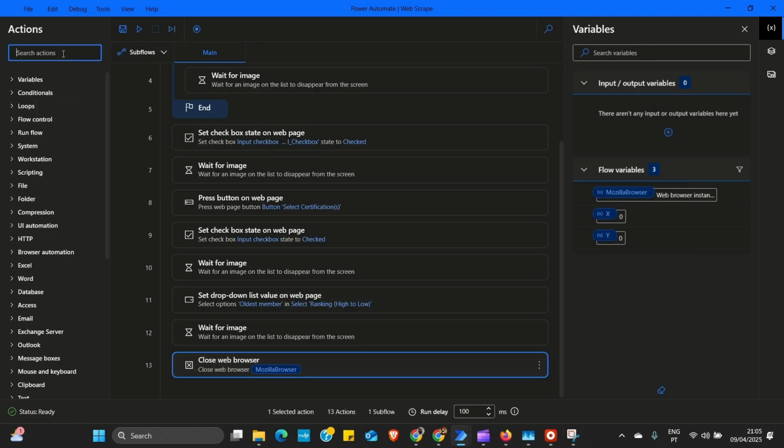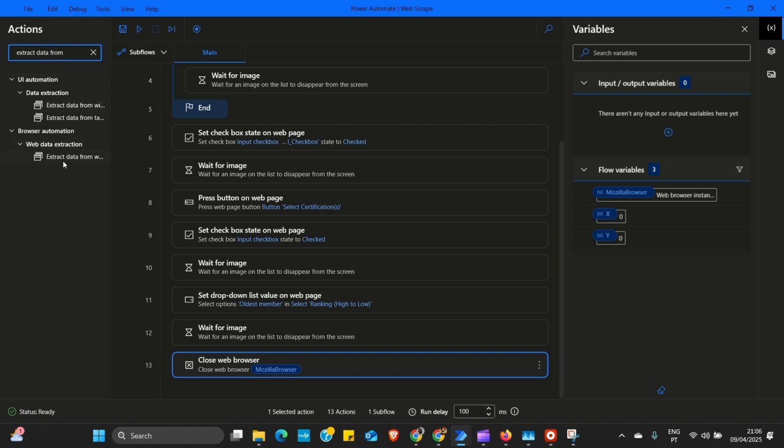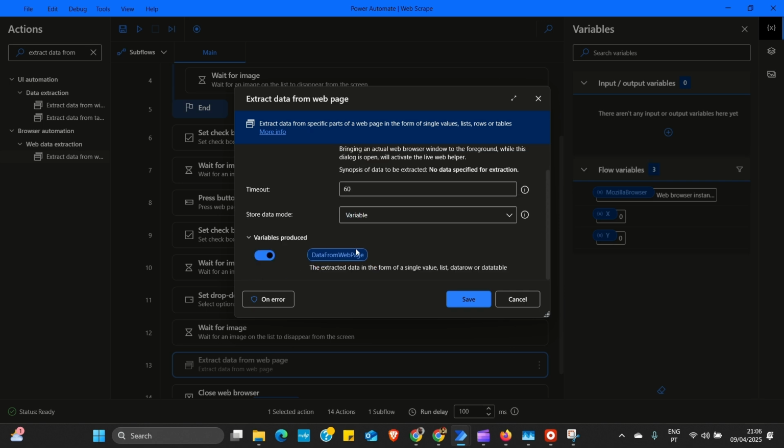Here comes the fun part, the web scraping. Now extract data from web page. So we wait for the image to disappear. That means that everything has been loaded. The instance is, of course, our Mozilla instance. Now we can save this in a variable or an Excel spreadsheet, but I'm using a variable because I want to teach you how to use a loop as well.